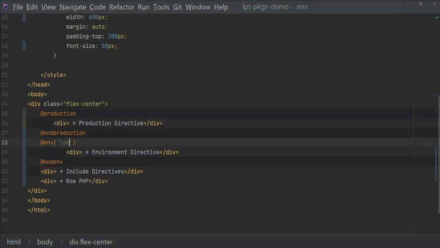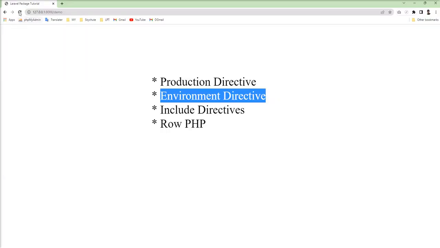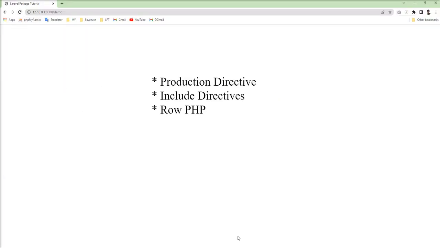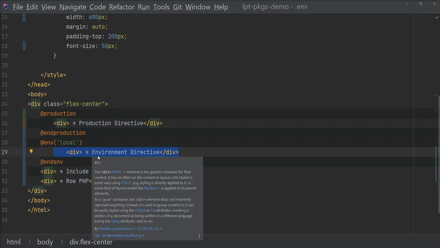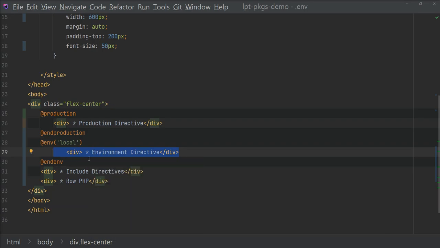Let me specify local and see the difference, because right now the environment is production, and see, the environment directive text is hidden because this requirement is not fulfilled. I specified local, so this part is only visible in the local environment. So you can do it through these two directives.